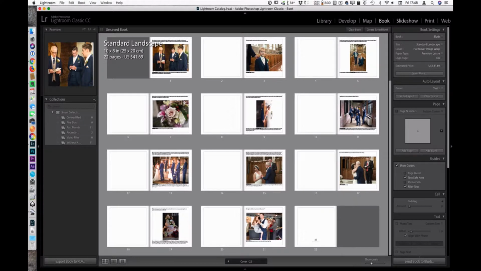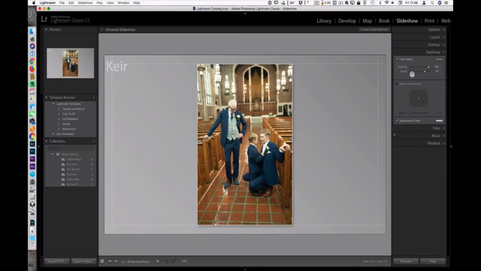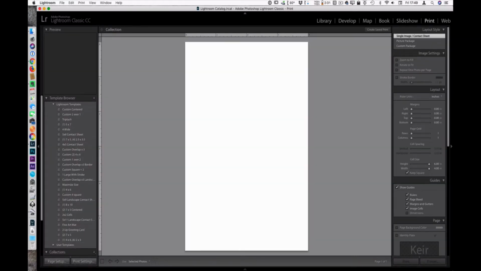The slideshow module allows you to use the images that you have either in your library or collection or whatever images you've chosen to create a slideshow, and it saves the slideshow as a movie file. You can add music, you can adjust your transitions. Besides library and develop, slideshow is a module I occasionally use, but typically only if I've done some photographs for a friend and I throw them together into a slideshow, and then I can post it to YouTube and show them their slideshow.